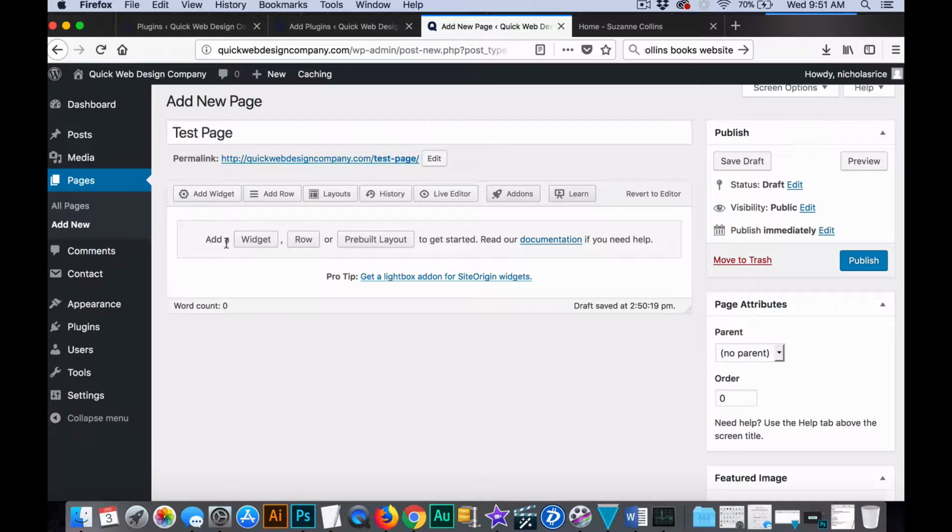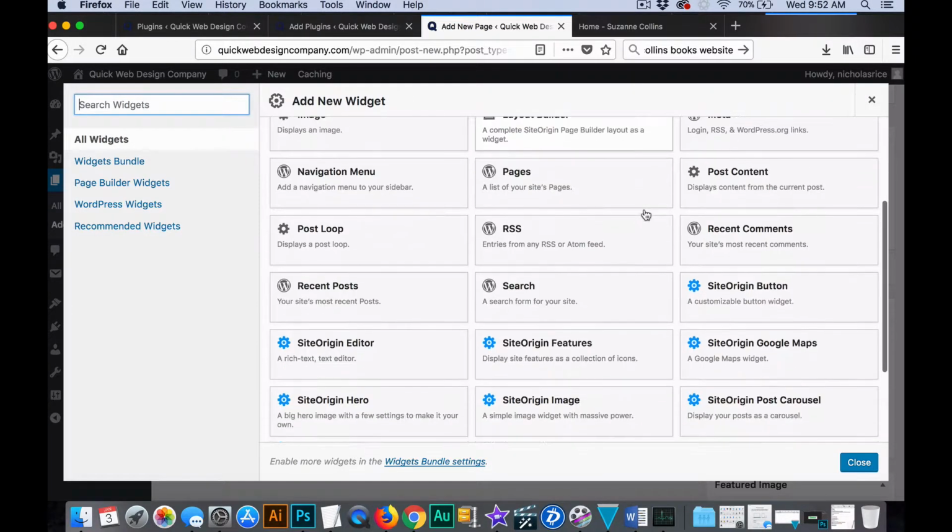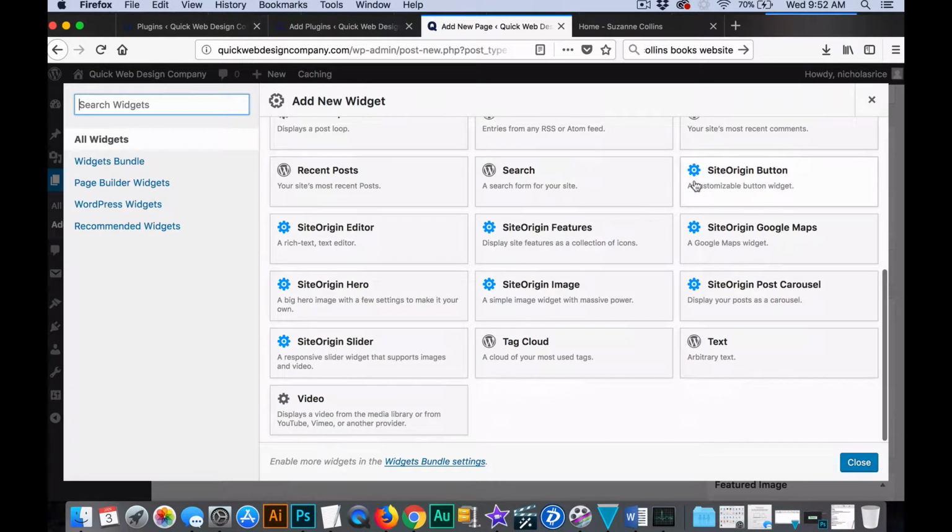So we have three options here in the middle part. You can add a widget, add a row, or a pre-built layout. If we added a widget, it's going to give us all of the possibilities that we could put here. Now, the ones with the blue gear next to them are all part of the SiteOrigin Widgets Bundle. I pretty much exclusively use the editor. I can do anything I need to do within the editor. I don't really need anything else, but certainly go ahead and explore them if you would like to.